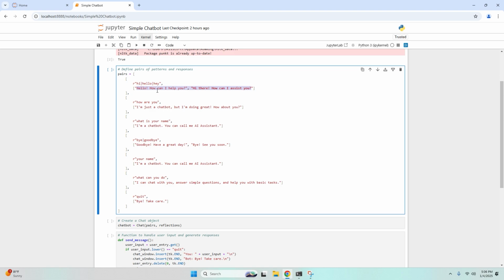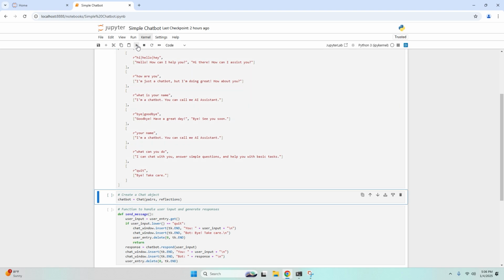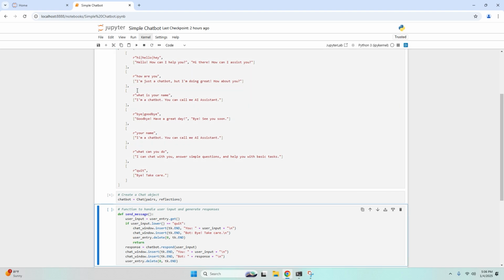Now our chatbot can respond to simple messages, but how do we bring it to life? Let's connect it to a graphical user interface using tkinter. This is where it gets interesting. So before that, let's run this cell and we'll create the chat object using the pairs and the reflections.